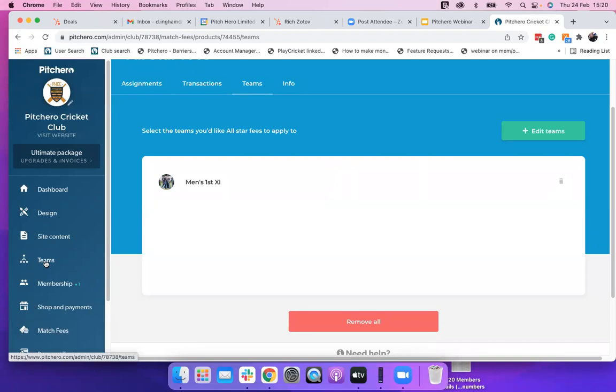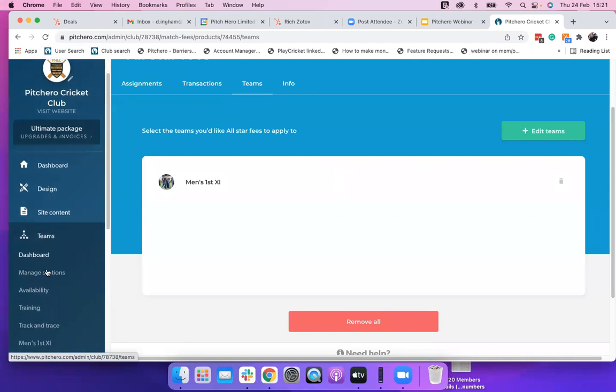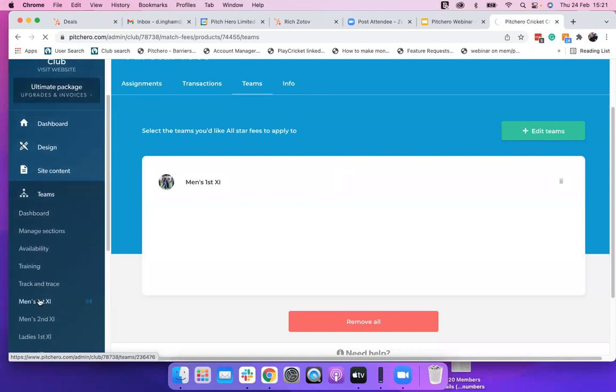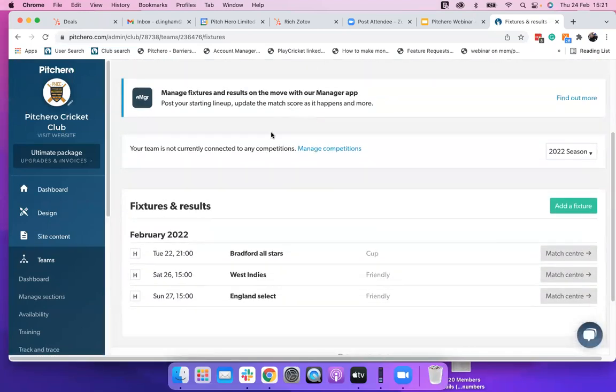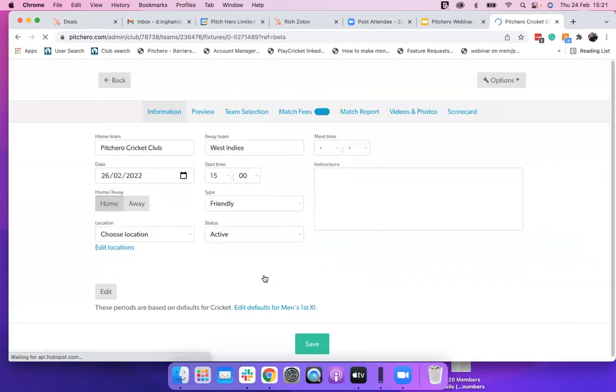So as I mentioned before, what I'm going to do, I'm going to show you how to do it here in the dashboard. But then I'm going to plug my mobile phone in and show you how it works in the manager app as well. So what you do here, you click onto teams. I come down and as I mentioned, it's the first team. So again, we scroll down to get to the team that we need. So we can say here, for instance, Saturday the 26th, Pitchero Cricket Club are playing the West Indies Cricket Club, okay, or the country as it is. So I now click into there.